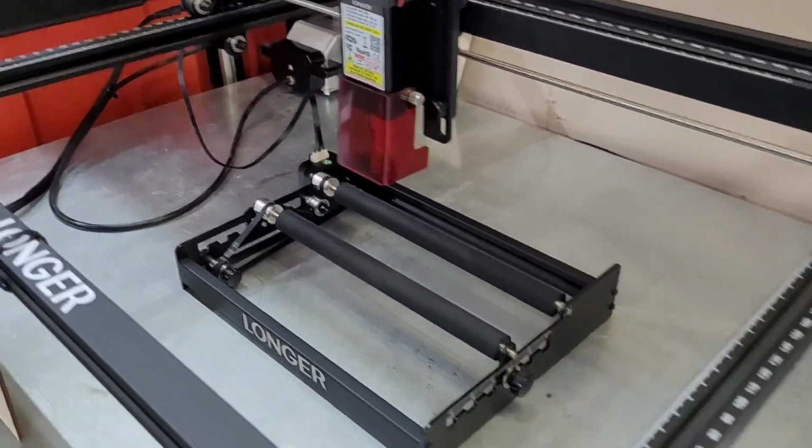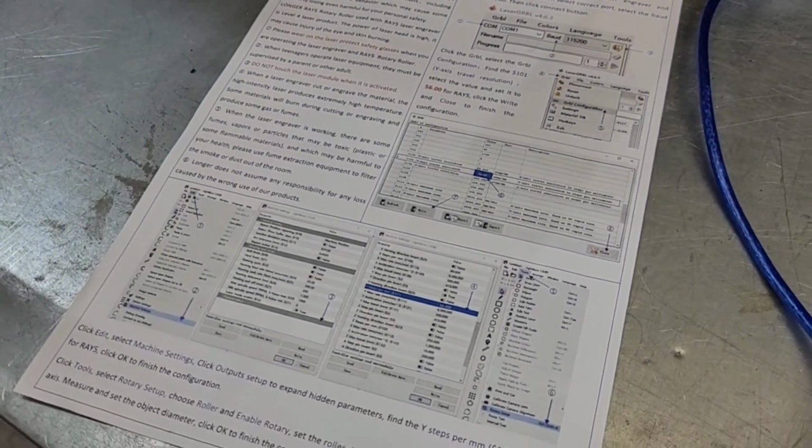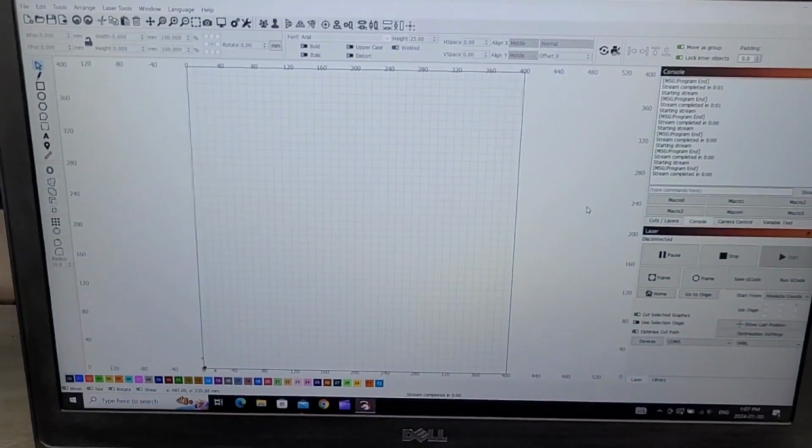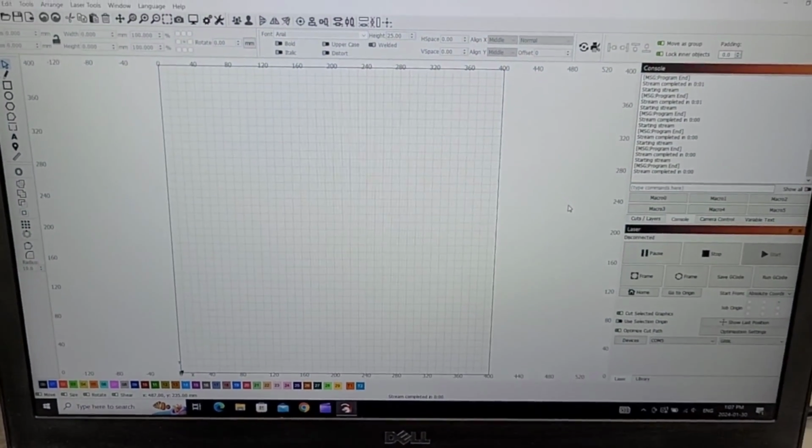Okay, so with the rotary plugged in, we now have a set of instructions here. We have to go in and change a couple settings. It's a lot easier than it looks. I'm gonna pop into the computer for this one and I'll show you how to do it in Lightburn.